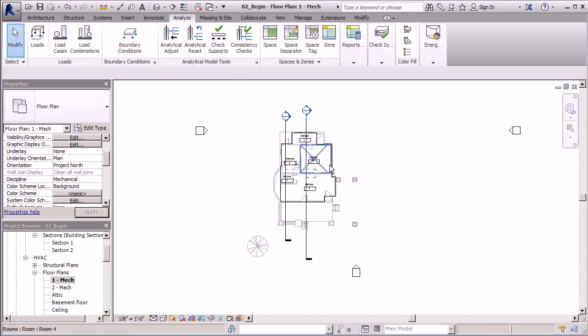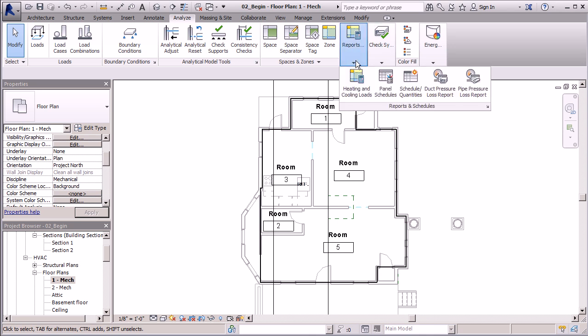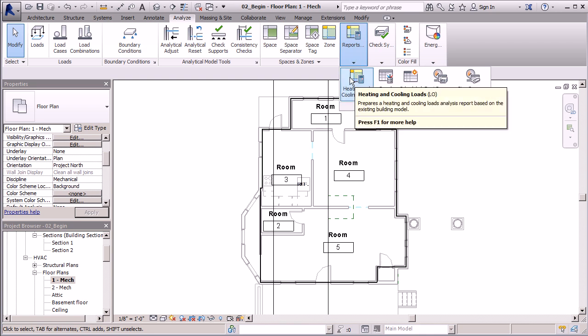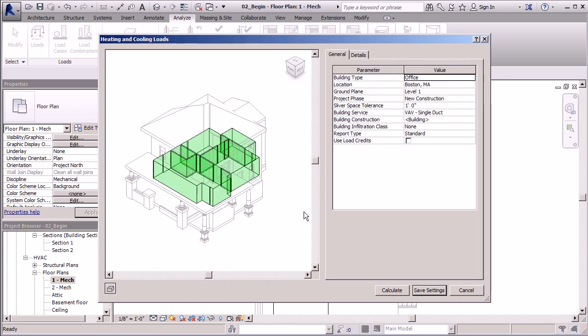And now that we have everything separated nicely, we can now generate a heating and cooling load report. Now to do that, we simply go to this Reports button. We've got a number of reports in this drop-down. For now, we're going to focus on the heating and cooling load report. So I'm going to click that. And you can see the boundaries we put in place are shown here in our 3D model.